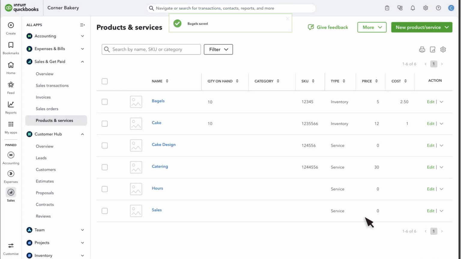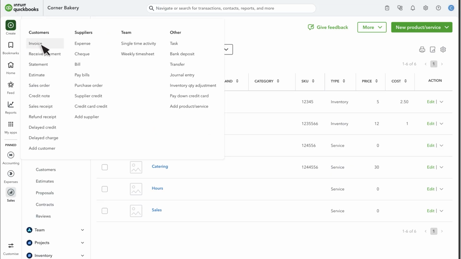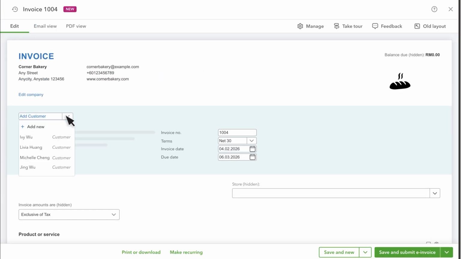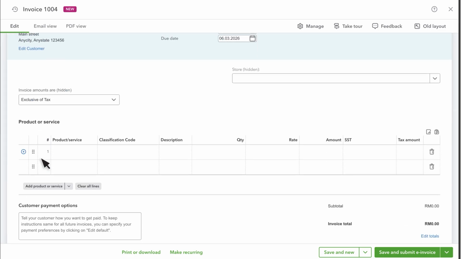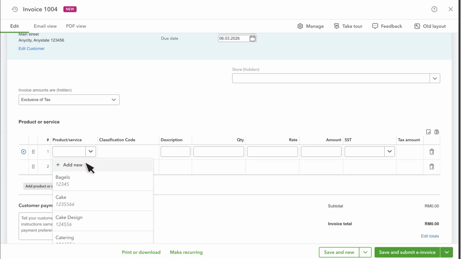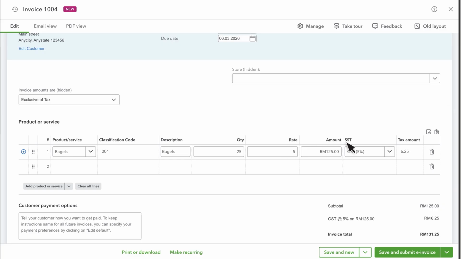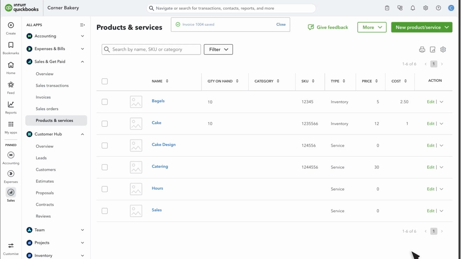Now that we have the setup ready, let's create an invoice with the e-invoicing option. Select Create, then Invoice. Select the customer. Fill in the product details along with SST rate. Note that there is a new field SST amount, which is the total tax amount as per the requirement of the Malaysian government. Once you're done with updating all the details in the invoice, select Save and Submit e-invoice.